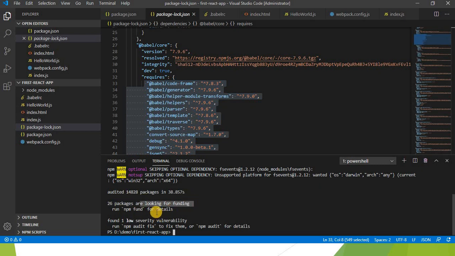Why? Because these JavaScript packages are open source and looking for funds to manage them and further update them. So the developers list this as npm fund. If you want that this particular warning not show again, just edit the config file.